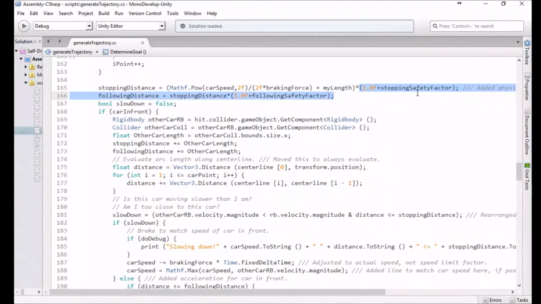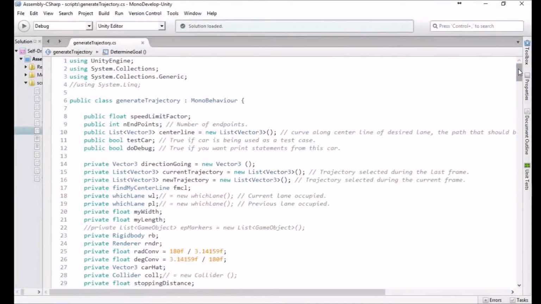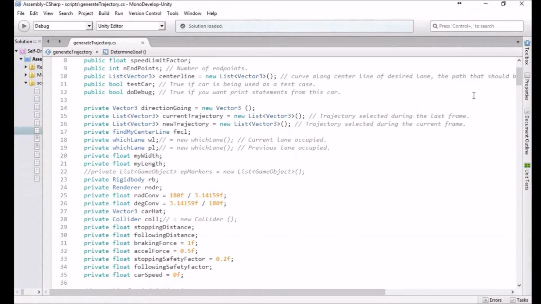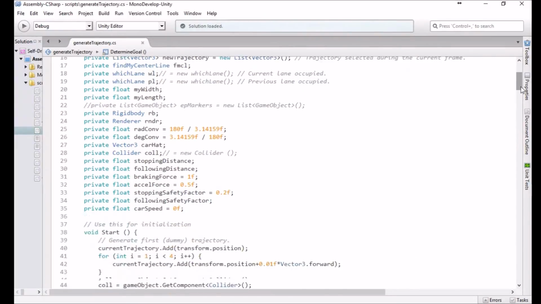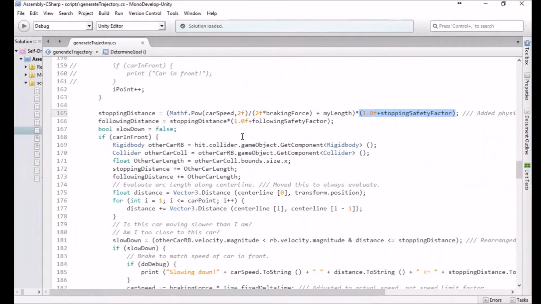And then we're multiplying that by 1 plus our stopping safety factor. I believe the safety factor, let's see what it is. Safety factor is currently 0.2, so it's a 20% safety factor. So we've got an additional 20% of distance that we don't technically need, but that we'll have. And we can play around with that to try to balance between the safety considerations and getting people to their destinations on time. Then I've also had to define a following distance.